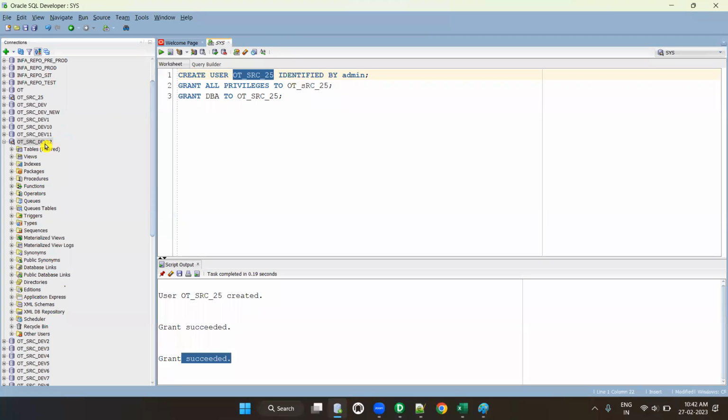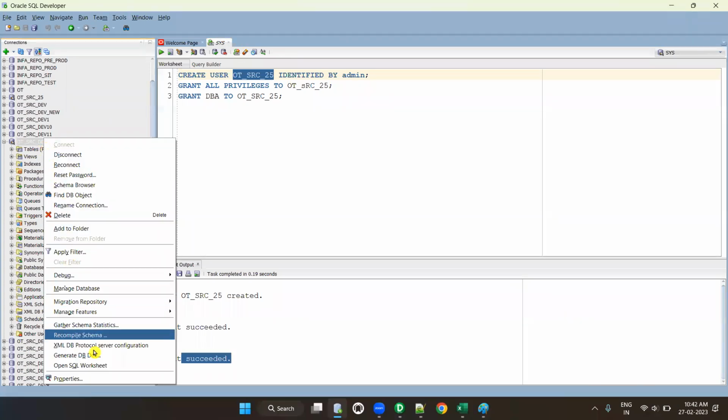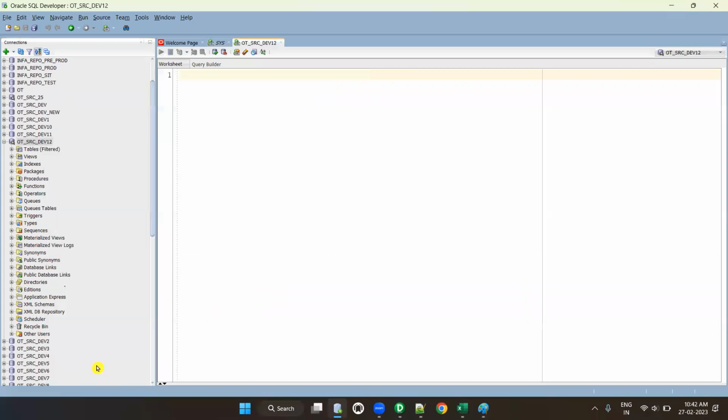If it has not come, right click on the schema, open SQL worksheet. If you click on plus, it will come automatically at the right side. If it did not come, right click on OTSRC dev 12. Click on open SQL worksheet. Are you clear? Is the worksheet created? Yes, please. Now here you can create a table.